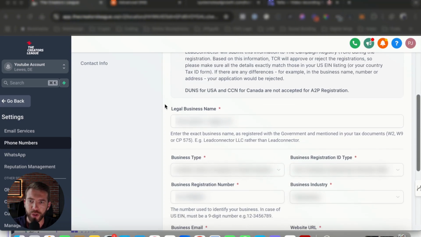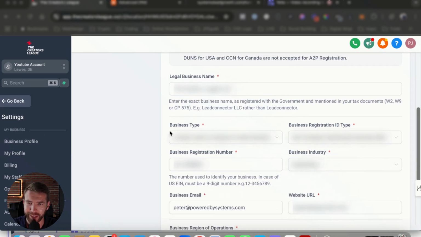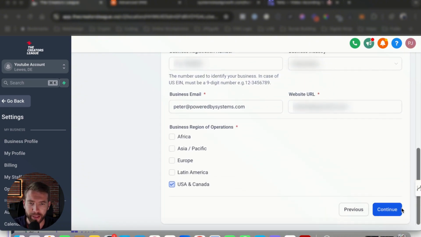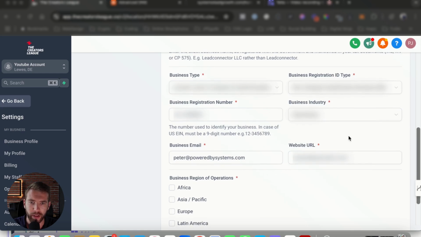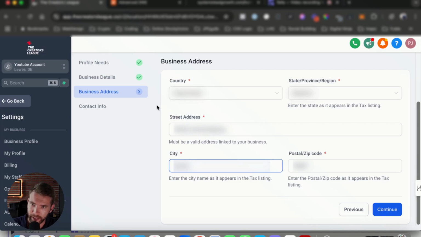On the second page, you are going to see the legal business name and all of the information that you have set up previously in the business profile. So as you can see, we are relying on previous videos' materials. And yeah, if you haven't done that before, that's also fine. You just fill out that information here and then hit continue. It's going to double check your business address on the third page.